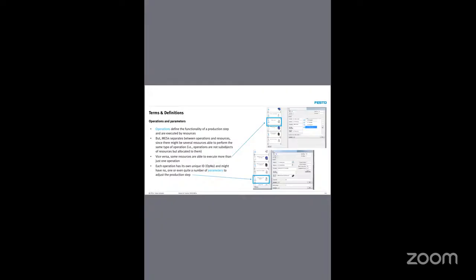Next is our operations and parameters. What is an operation? Operation means, suppose you are going to manufacture a mobile phone. We have to follow different steps in an orderly manner to get this mobile phone. For example, drilling hole, press part, pick part, place part, camera inspection, assembly, etc. All are operations.